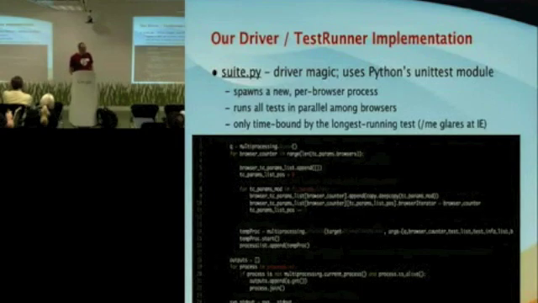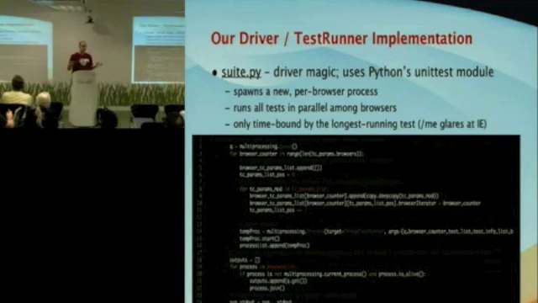So he has a suite.py, very, very magical. It uses Python's unittest module and also imports Python's multiprocessing module. On our grid, we used to just try to fire off a bunch of tests, and depending on whether the grids were available or not, builds would actually fail or things would just not run.